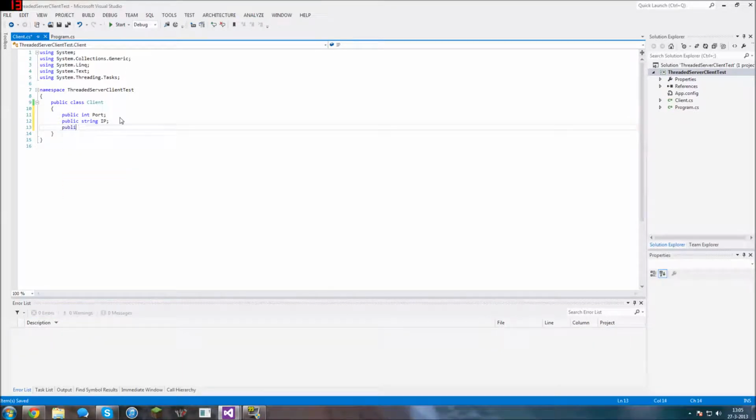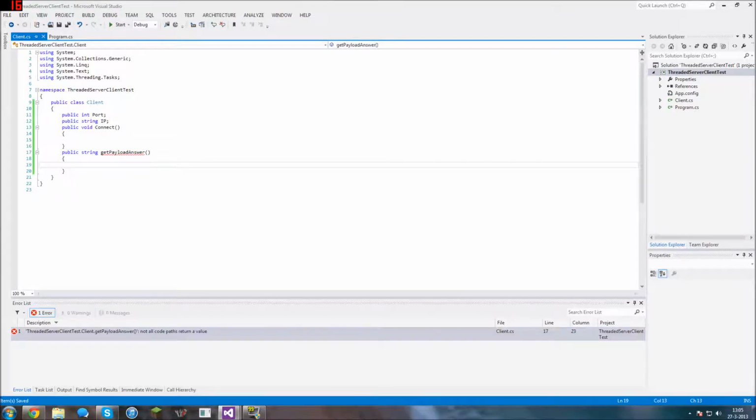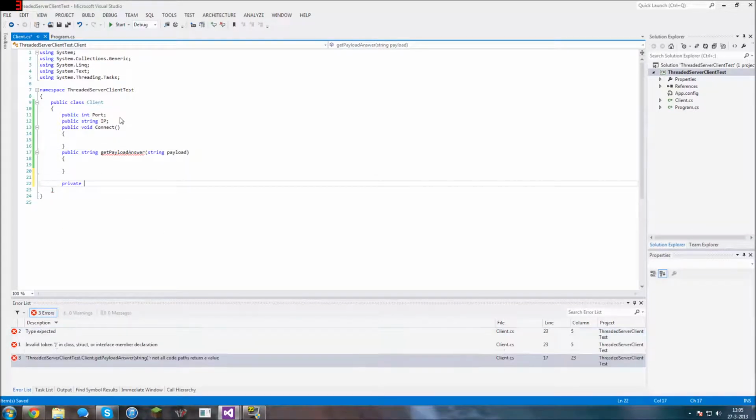I'll just do it like this. Public void Connect. Public void SendPayload. Well, actually, string GetPayloadAnswer, string payload. Actually, make the functions here too for the integer to byte array and byte array to integer, and same for string and bytes.